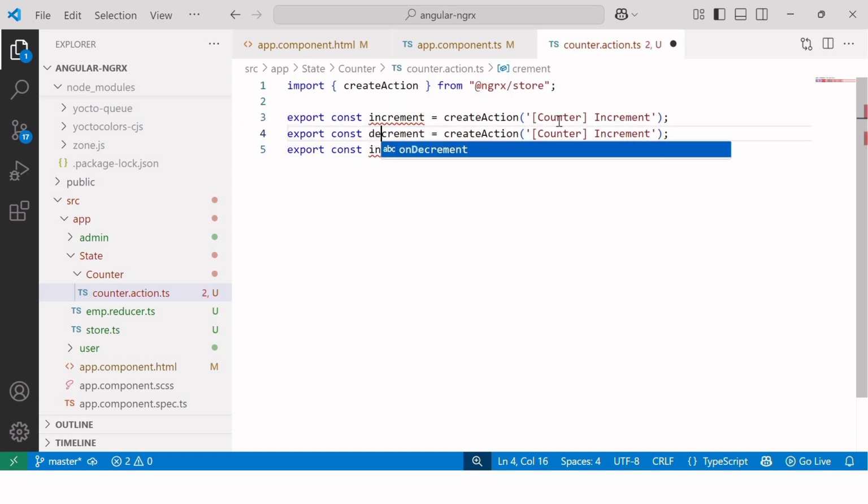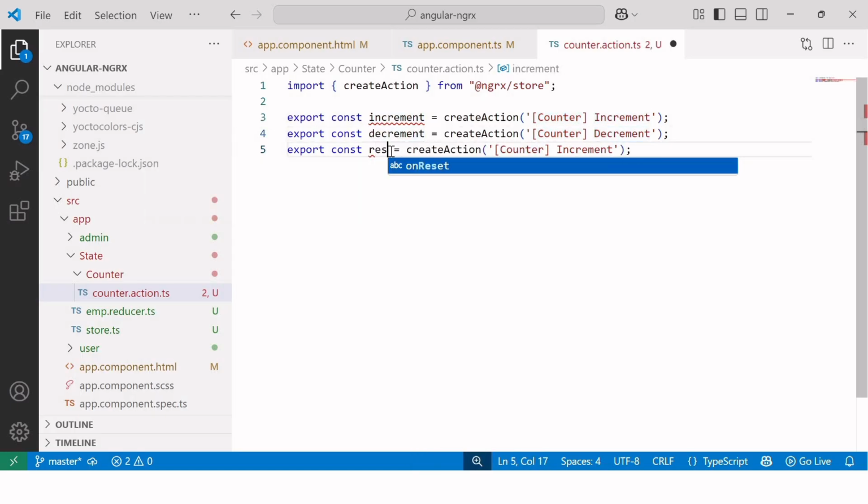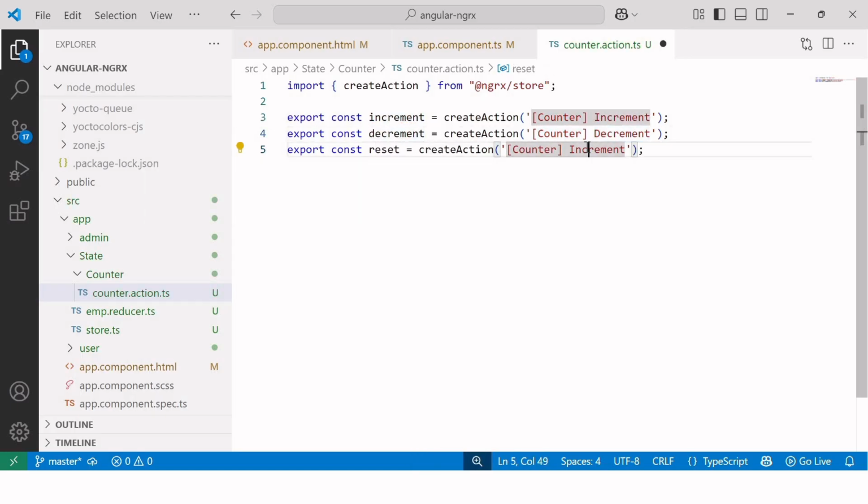So here instead of increment, I'll write decrement. And here also instead of increment, I'll write decrement. In this case also, this decrement action belongs to the counter feature and it is triggered when the user wants to decrement the count. And last is for reset. Here I'll write reset the counter. Okay. So this is our first step, create action.